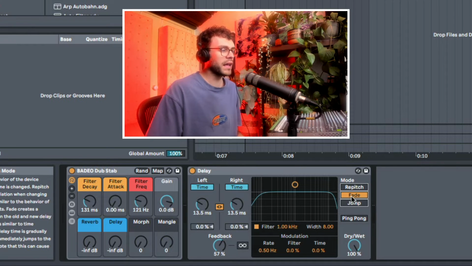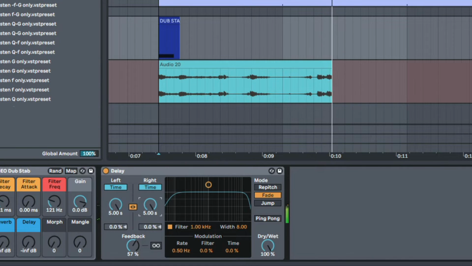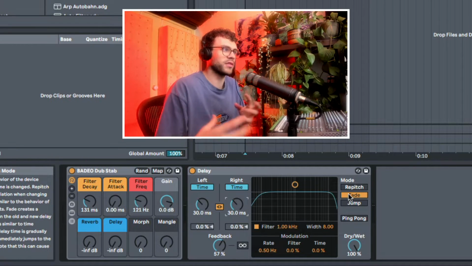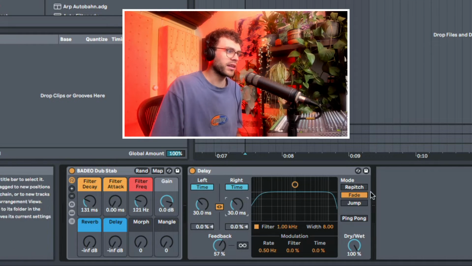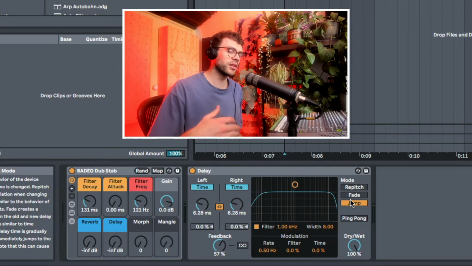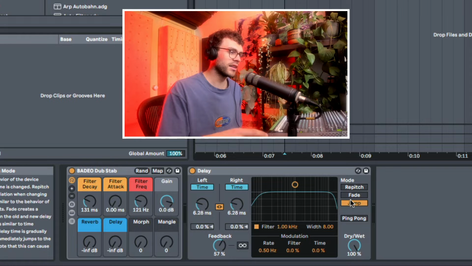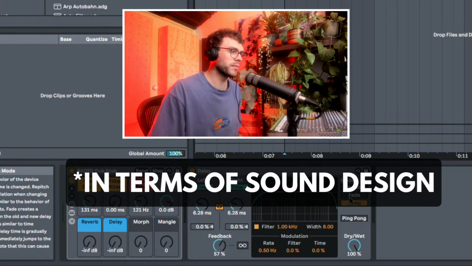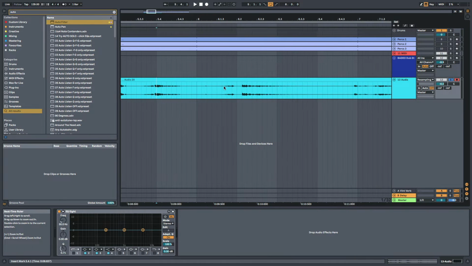So if I'm in fade mode and I do the same thing, fade mode's definitely worth trying out as well. It's not going to change the pitch of your audio, but it is going to give you some really cool stuttery artifacts. So if you're after a stuttering effect, I'd experiment around with fade. Jump is just going to jump straight to the new modulation time that you've set. It's not as good as the other two for creating these weird artifacts, so I'd probably stick to fade and repitch mode.